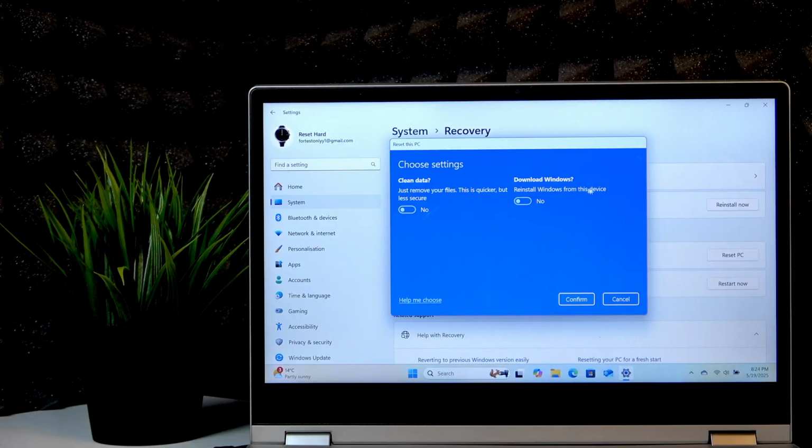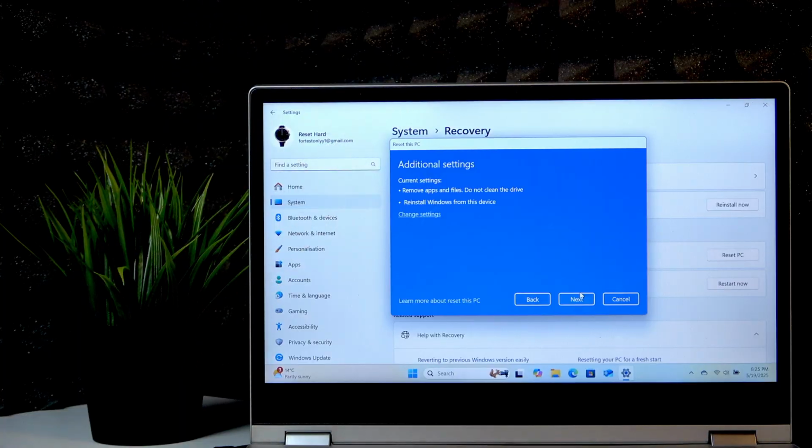Now decide if you want to reinstall Windows from this device, or you'd want to download it from the clouds and reinstall. I'll go with the reinstall Windows from this device option. Now click confirm and then click next. And before you do that, make sure that your PC is plugged in to your charging device, because you don't want your computer to discharge while performing factory reset.